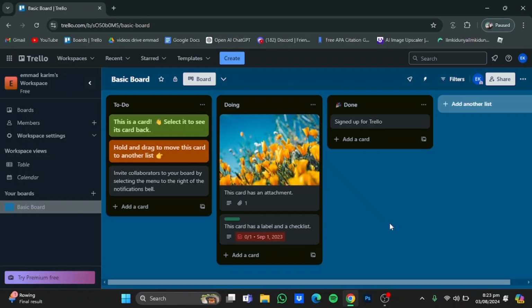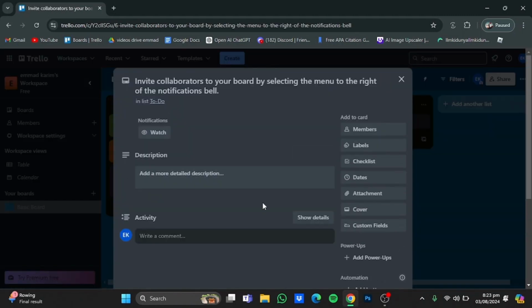Hello everyone, in this video I'm going to show you how to change the colors of Trello cards. So as you guys can see, these two cards have different colors from the rest of the cards. Now to change the color of a card, just simply click on that card. Now after that, click on cover at the right side right here, click on it.